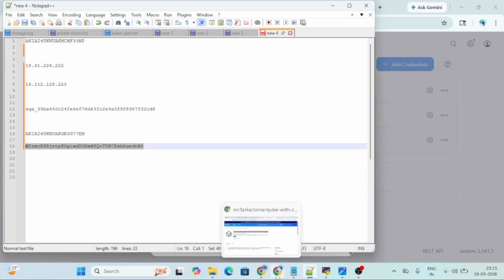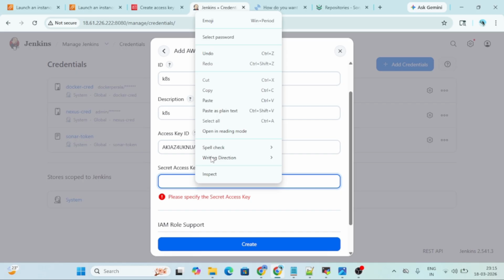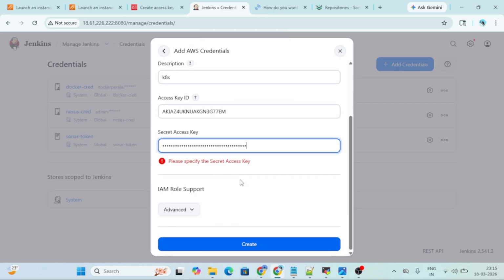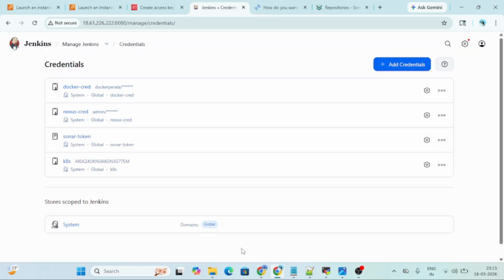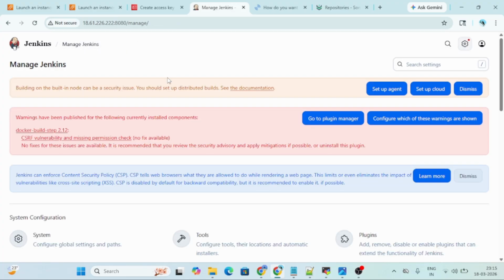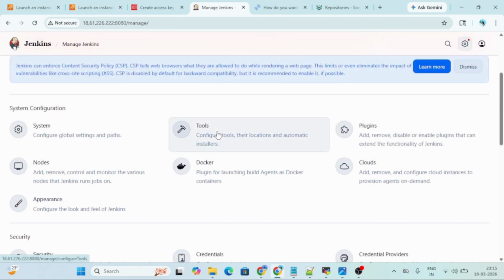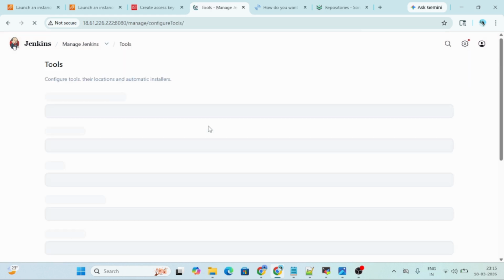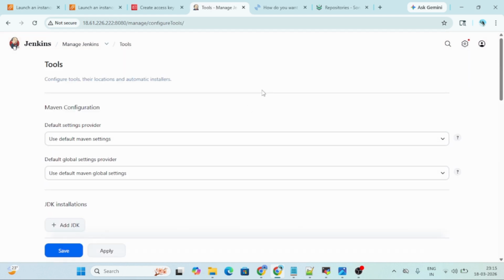Come to Jenkins, paste it, just simply create it. Yeah, we created all the credentials which we require to run our pipeline successfully. And this is mandatory. Okay, come to Jenkins. Now let's start. For that, click on tools. We need to integrate all the tools like Nexus, SonarQube, Docker here. Jenkins should know which tools we are using.